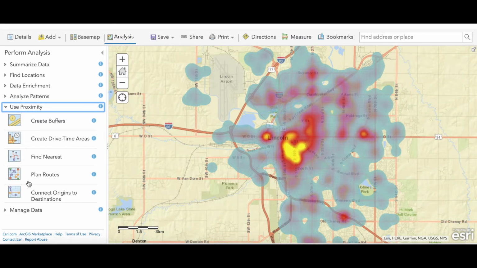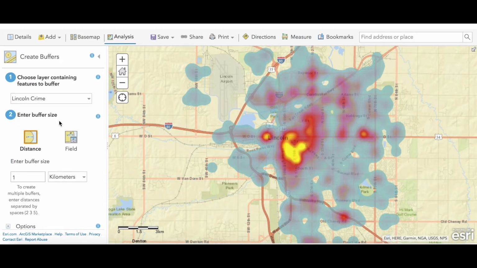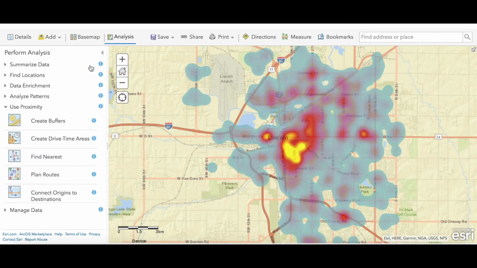Use proximity. Proximity helps you answer one of the most common questions posed in spatial analysis: what is near what? Now we have create buffers. To understand create buffers, we need to understand buffer. A buffer is an area that covers a given distance from a point, line, or area feature. For example, there's a crime statistical point and you want to create a buffer around it, say a 5-mile radius. You can use this option to do that. Similarly, we have create drive time areas, find nearest, plan routes, and connect origins to destinations.